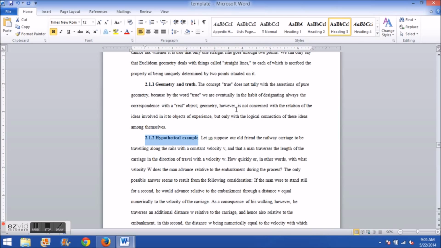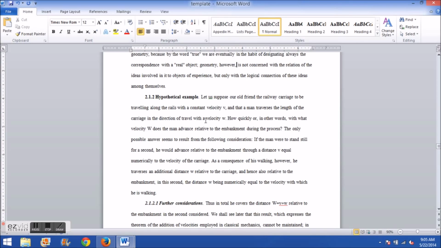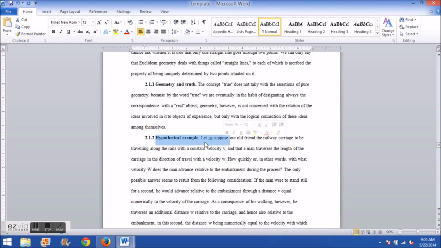And similarly, if you ever see unusual text appearing, for instance, let's say I accidentally highlight all this, and now you look at the table of contents and you see this. It says, hypothetical example, let us suppose our. You can say, well, wait a minute, that must mean something in the text is accidentally highlighted and identified with heading 3.